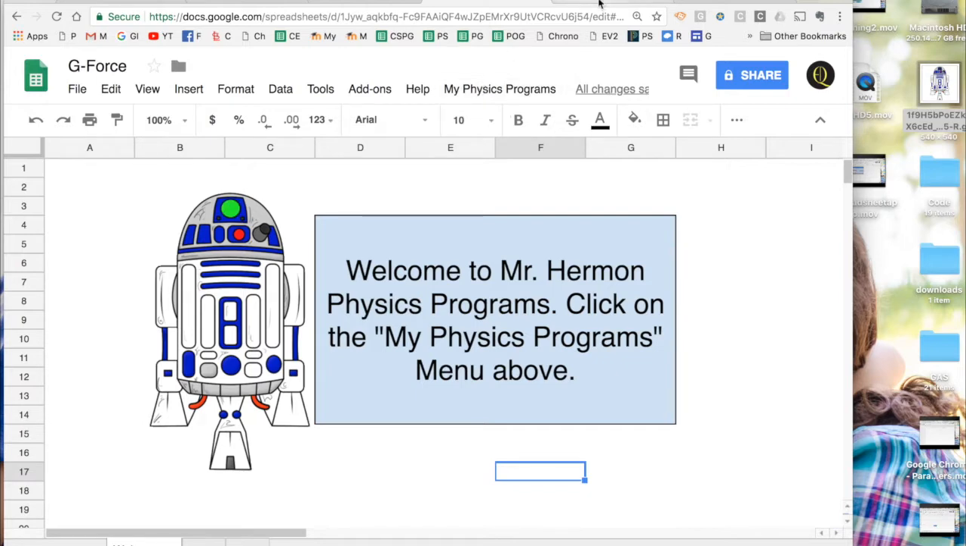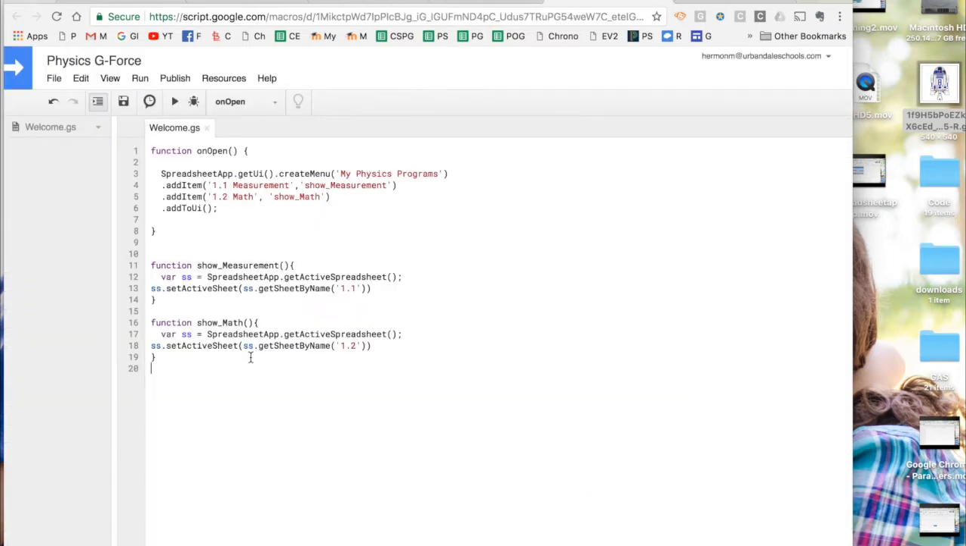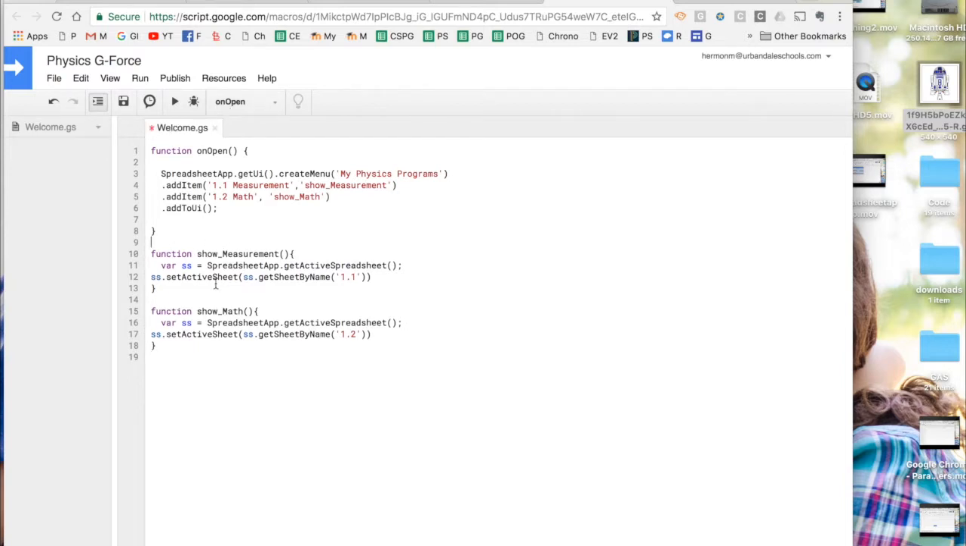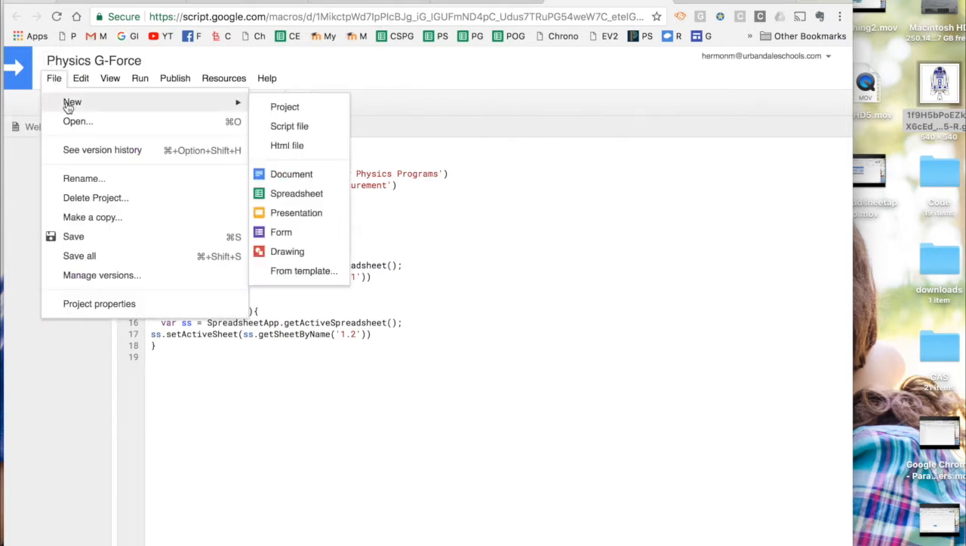Now, you can do all of your functions in the same script, but I don't like doing that. This script here is my welcome Google script. When it first opens up, it's just a function on open. It creates this menu, and depending on what they choose in the menu, it'll run these various functions. Each of these functions is just setting a new active sheet to the particular tab that we want.